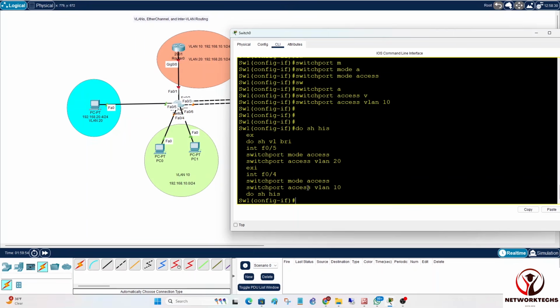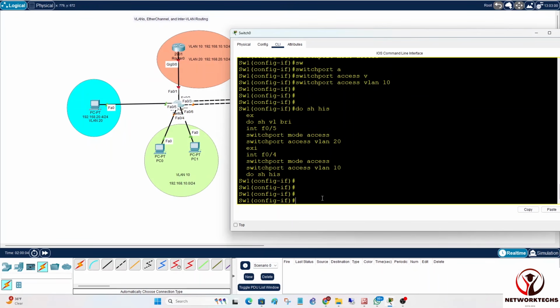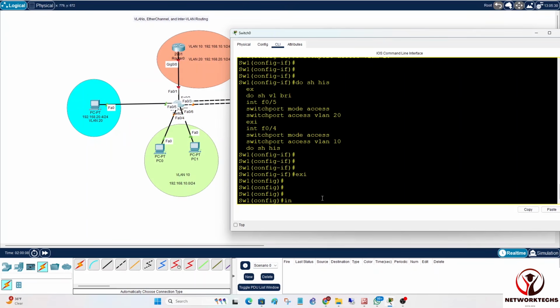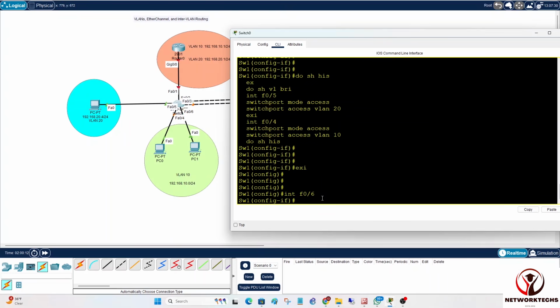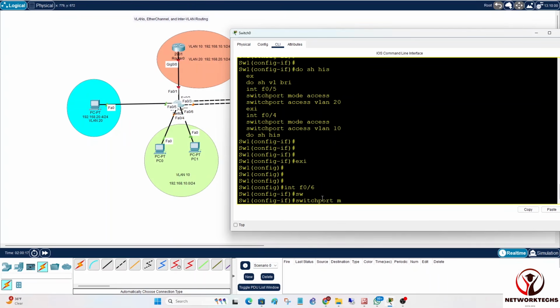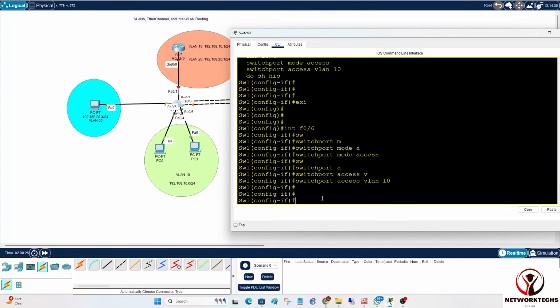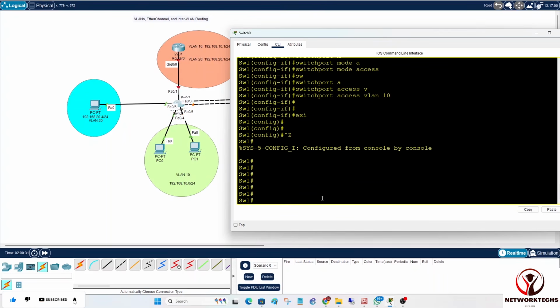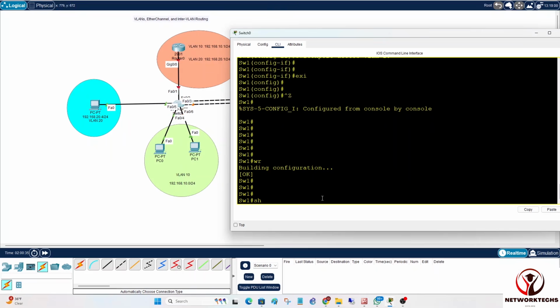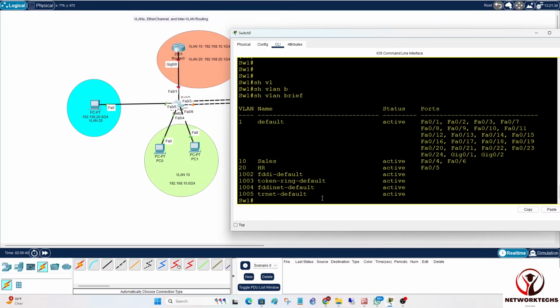Exit, interface FastEthernet 0/6, switchport mode access, switchport access vlan 10. Exit, save. Let us check show vlan brief. Here you can see we have two VLANs. VLAN 10 sales, we have assigned two interfaces on it. And VLAN 20, we have assigned interface FastEthernet 0/5.